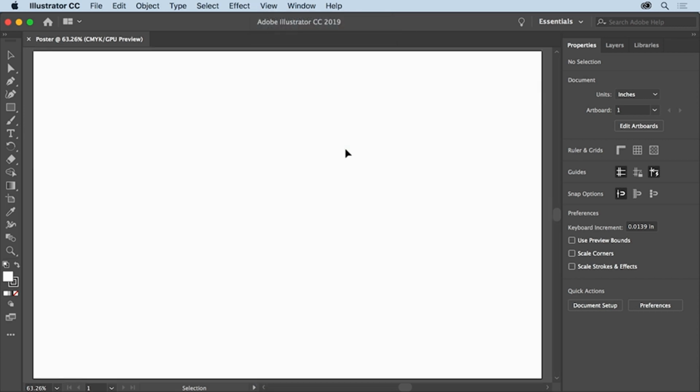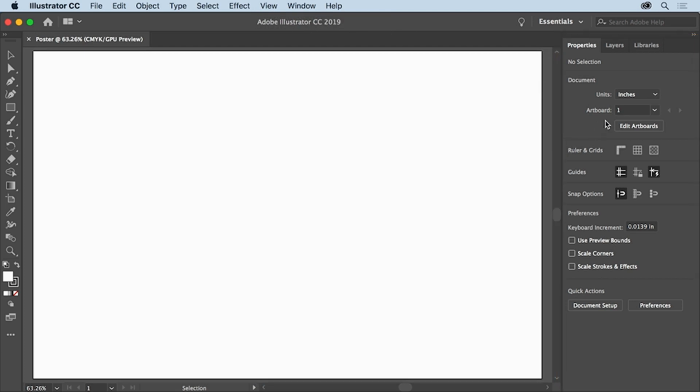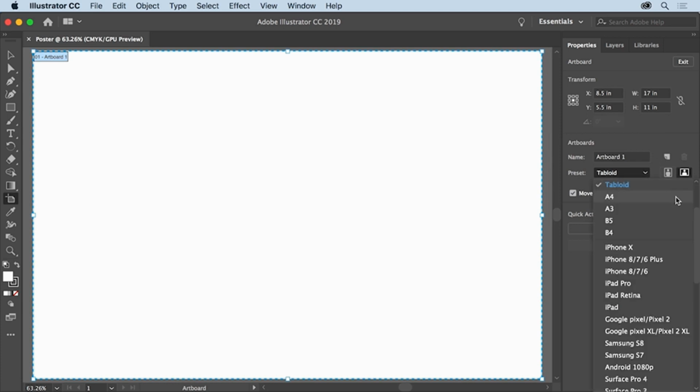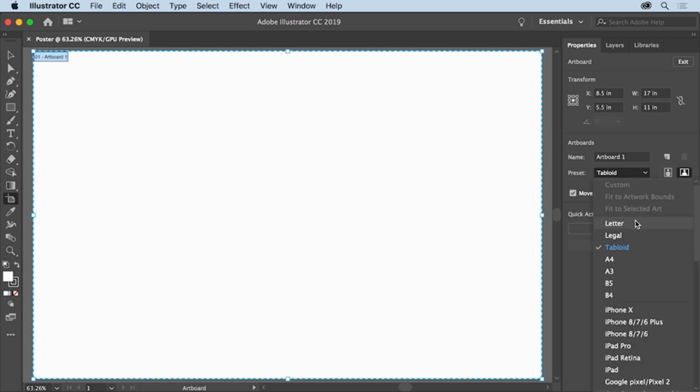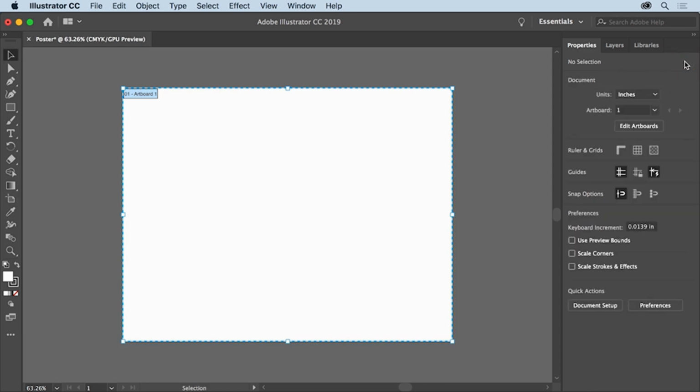Once the new document is open in Illustrator, you can change the document settings you set when you created it. In the Properties panel to the right of the document, if you want to change the units, for instance, you can click the Units menu. To change the size of the artboard, you can click Edit Artboards to enter artboard editing mode. You can choose a preset page size from the menu in the Properties panel. So why don't you go ahead and choose Letter. You may need to scroll up in the menu that appears. You can change the orientation and a whole lot more. To stop editing these artboard settings, you can click the Exit button towards the top of the Properties panel to exit artboard editing mode.